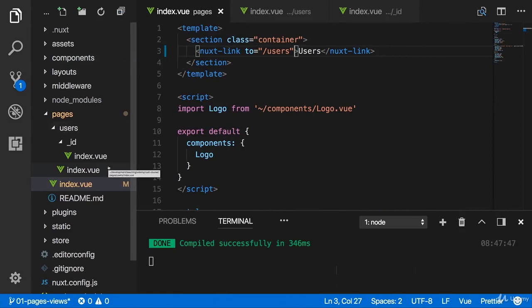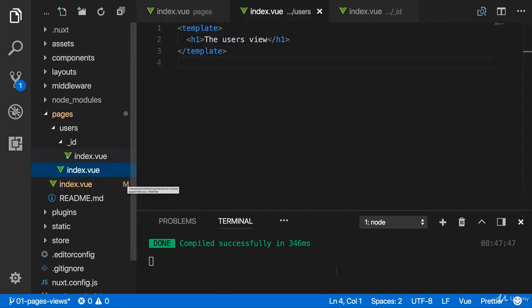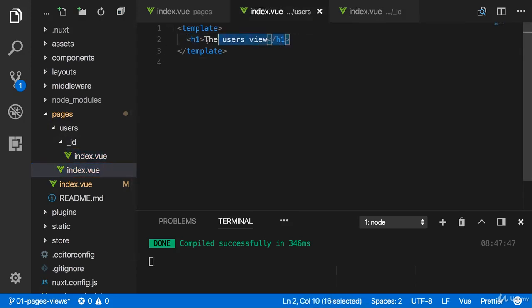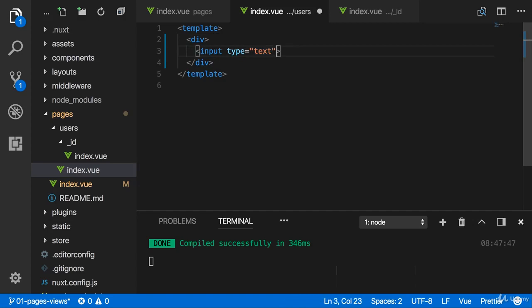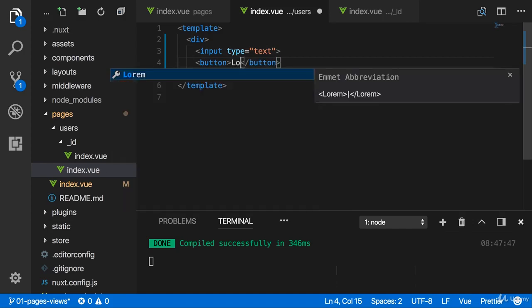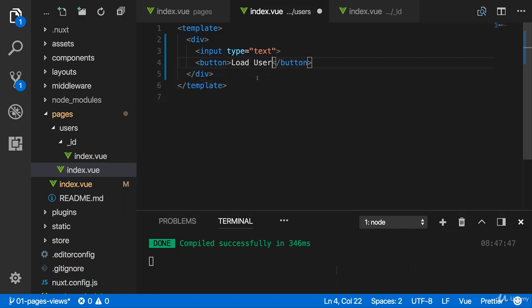Sometimes you also want to navigate around programmatically. Like let's say here in the users page, we want to go to a users page here. Now let's say to get there, we'll add a div, and there first of all we add an input. In that input here, I want to be able to enter a user ID, and then I want to add a button that takes me to that user ID. So I say load user here.